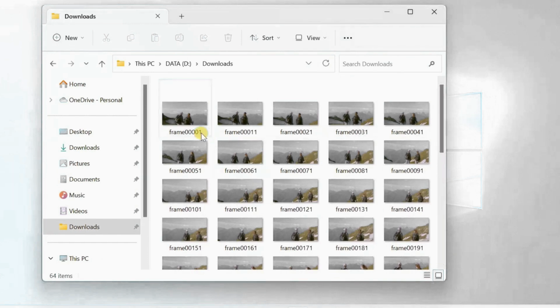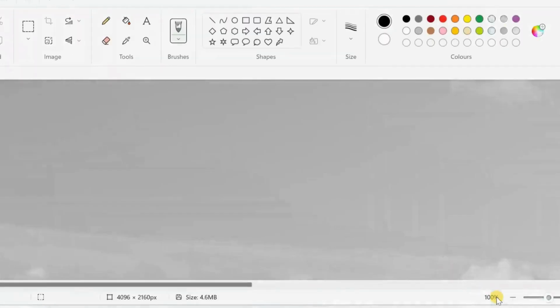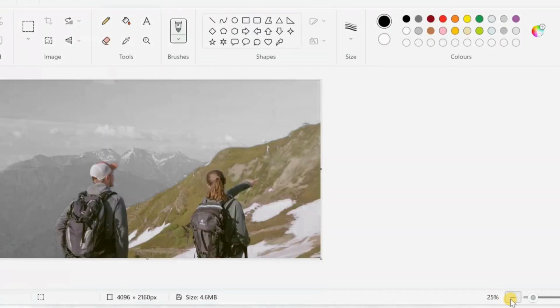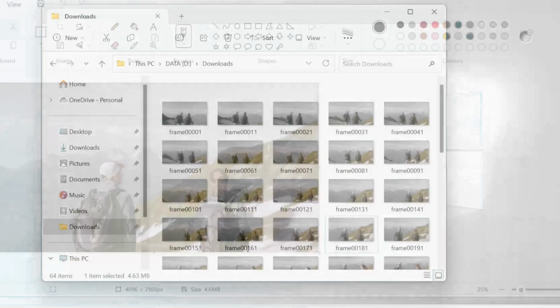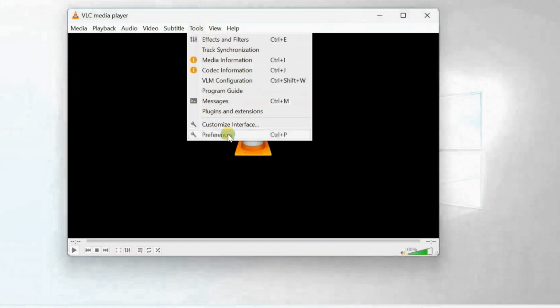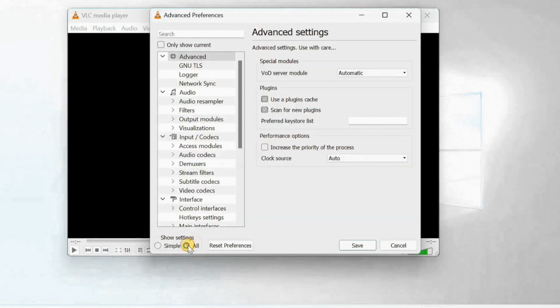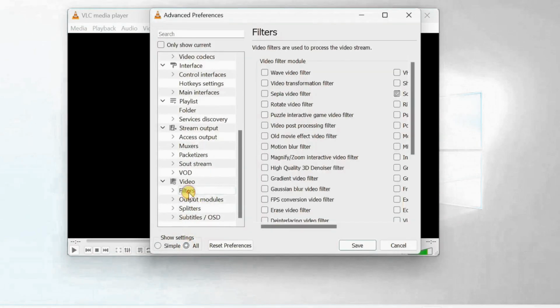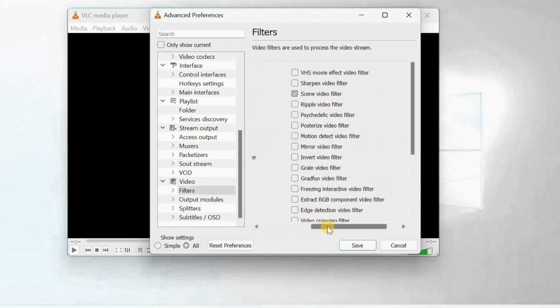As you can see, VLC captured the frames at the time interval we set in VLC settings, and the images are of the same quality as the original video. Once you are done extracting frames from a video, you need to turn off the Scene Video Filter option in VLC. If you forget to do this, VLC will keep extracting the frames from every single video you play in it.